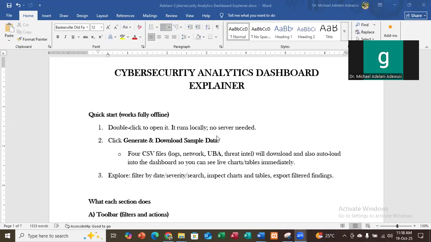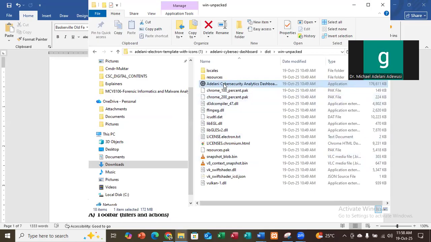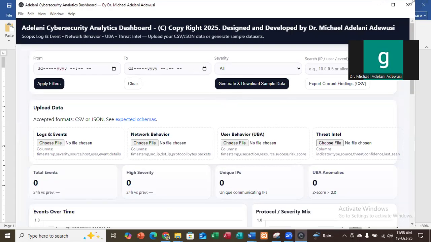Good morning, everyone. I'm going to be explaining to you this application, the Adelani Cyber Analytics dashboard. Once you double-click on it, you should be seeing what I'm seeing here.